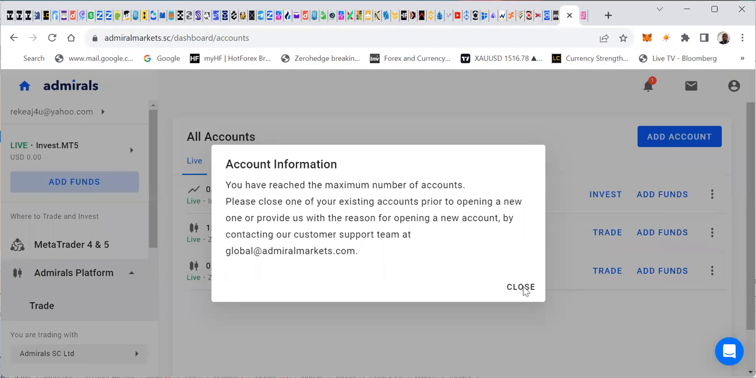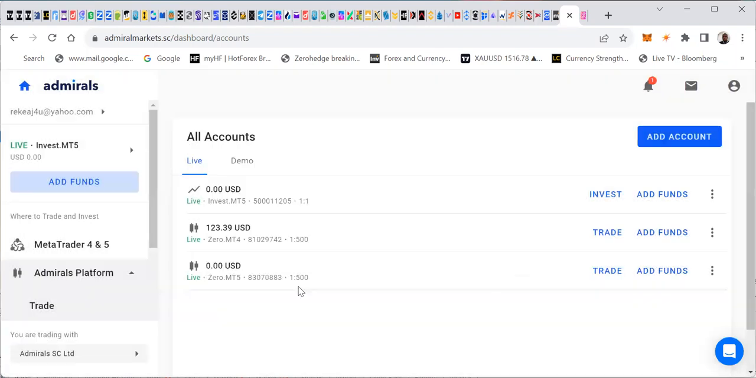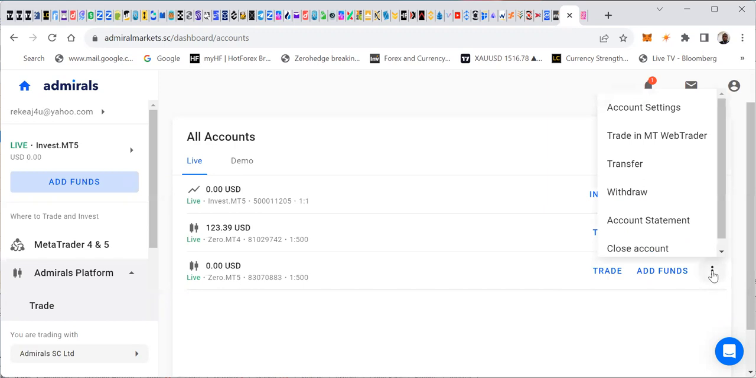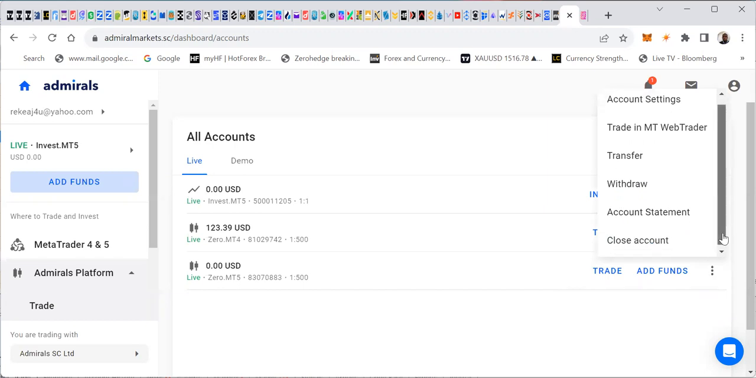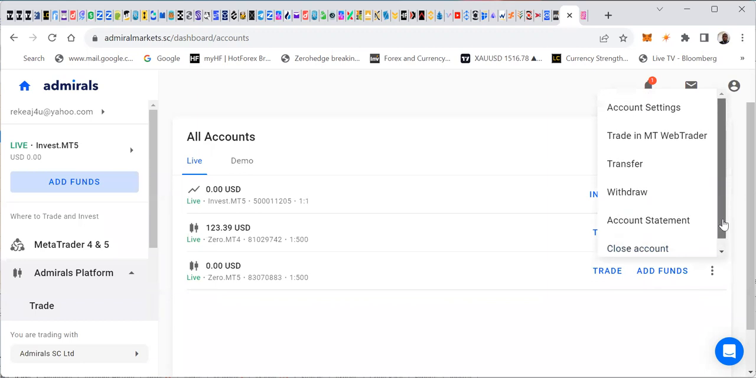Okay, so now let me close one. Which one am I closing now? Let me close this one. I've not started using it yet. Okay, so I'm closing this one now. For the purpose of this demonstration, this is already set up on my MT5, but I'm going to close it.